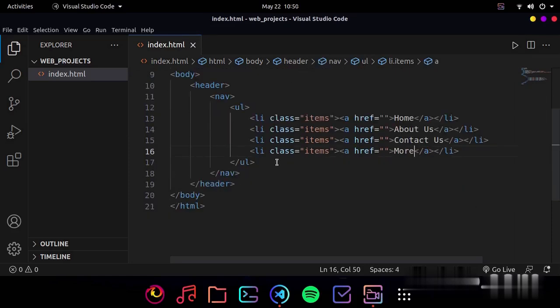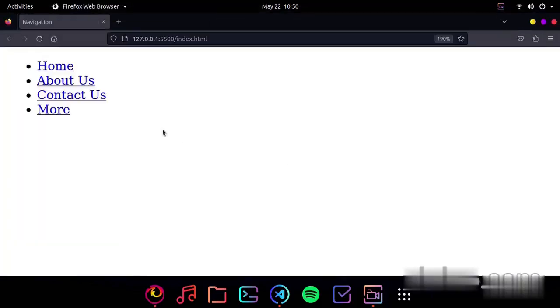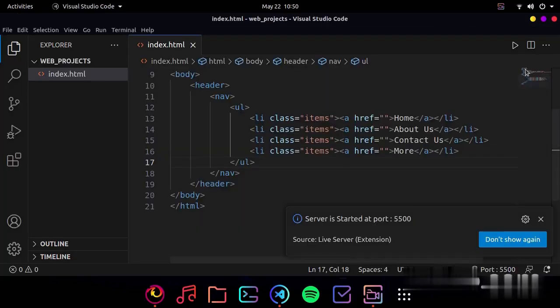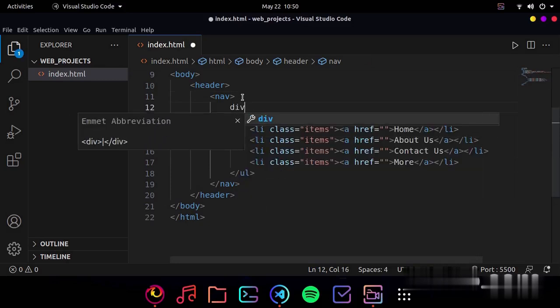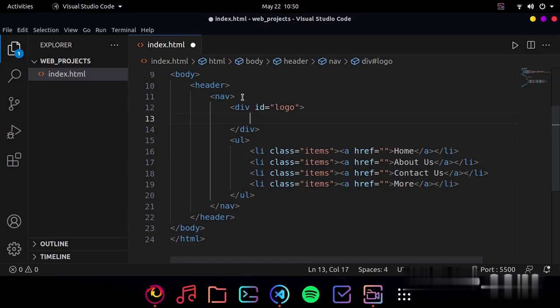Okay, so after doing this we want to add a logo in our navigation bar. So let's go live. So here I want a logo. In between I want these tags to be in between, and at the right side I want some buttons. So after nav tag we'll create a div tag. We'll give it an ID logo. Now here you can put any image tag or anything, but I'm gonna go with h4 tag and name the logo my website.